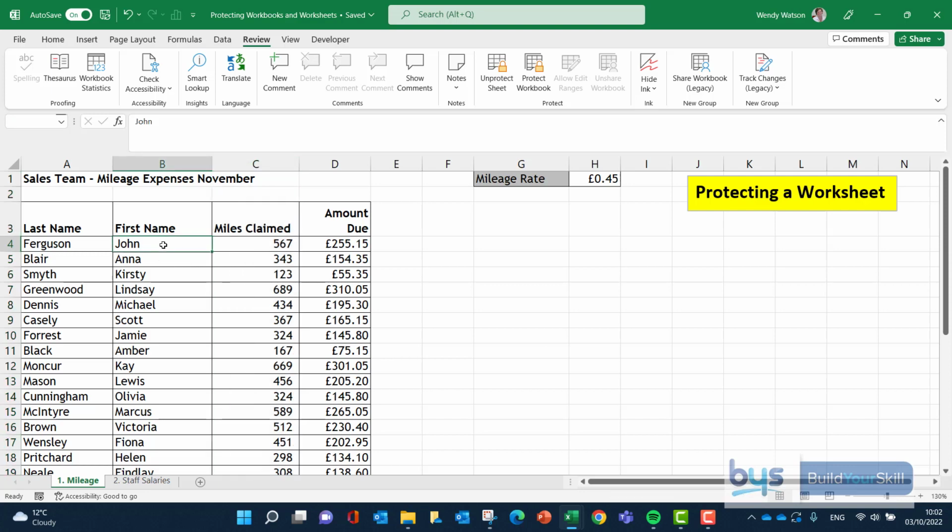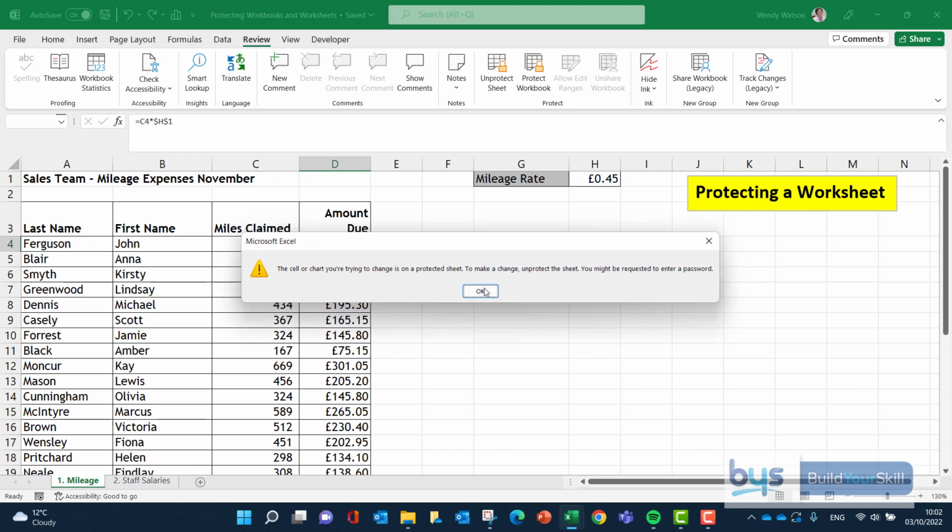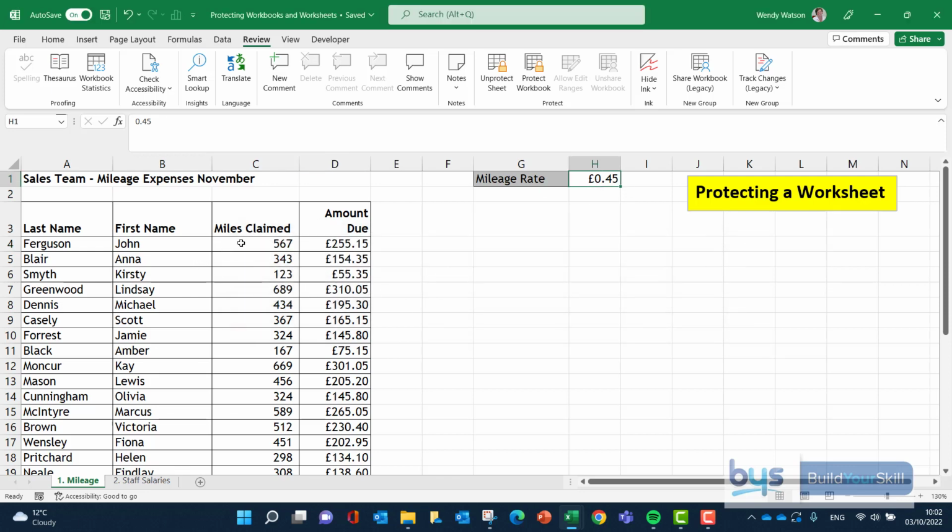Somebody tries to go in and change a name, not allowed. Try to change a value, not allowed. The mileage rate, nothing. However, if they go into the miles claimed and make a change, they can do that. Okay, so that is one way how you can protect the sheet.